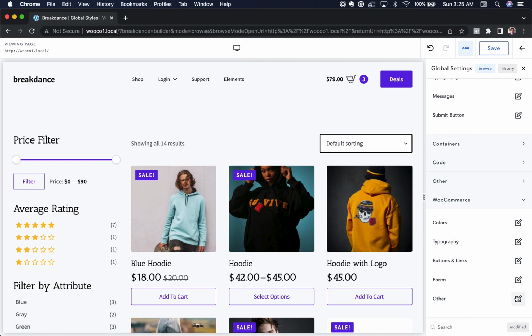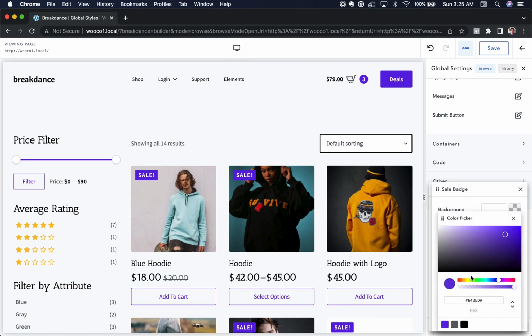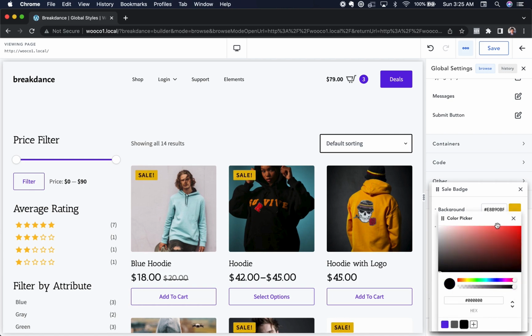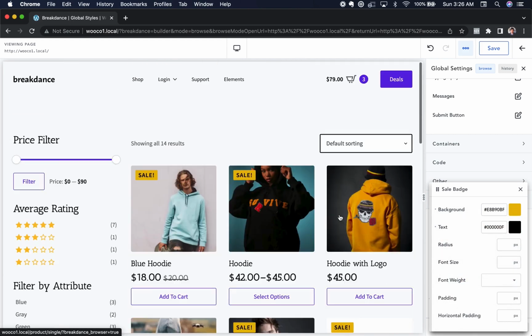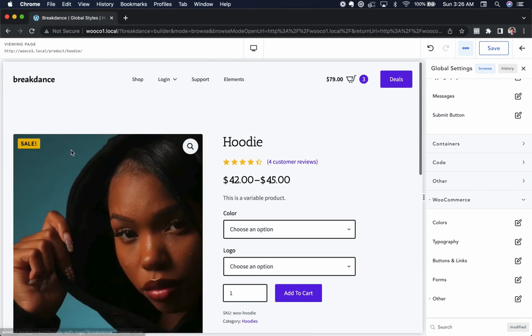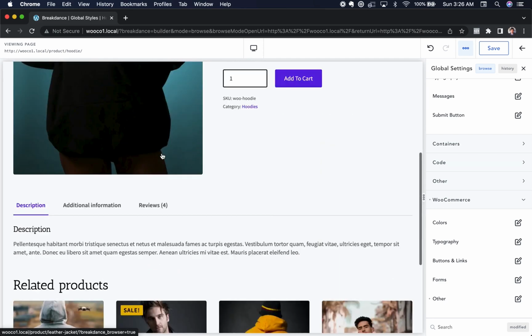I'll go to WooCommerce, Other, Sale Badge, and let's say I want to use an accent color for my sale badge. Maybe I don't want to use purple. Let's choose something else. Maybe we could choose some sort of dark yellow or orange. Yellow is always a hard color to style, but all right, that looks all right. Maybe I want to make the text black is probably a better idea. That looks all right. Now I have a yellow sale badge on all the products. And if we go to an individual product page, you'll notice that the sale badge on the product image now respects those global styles. The sale badge and the related products respect those styles.